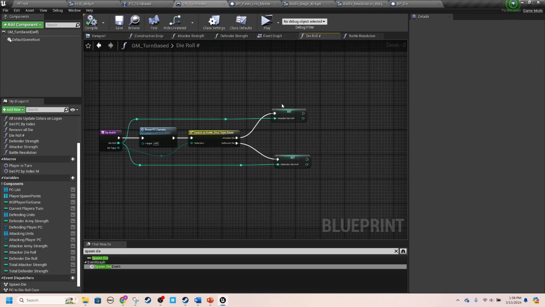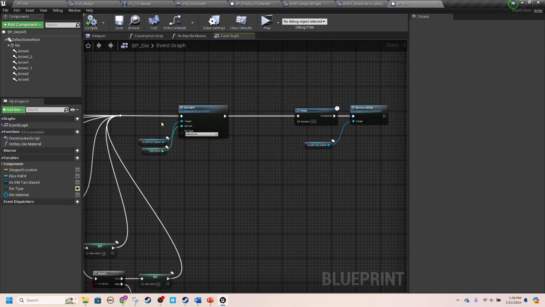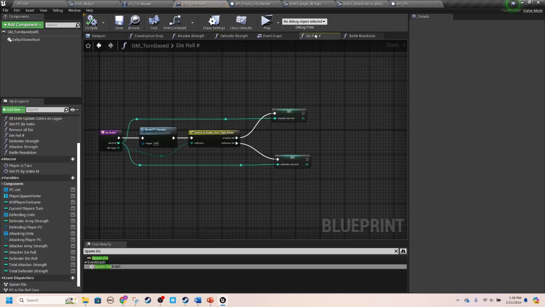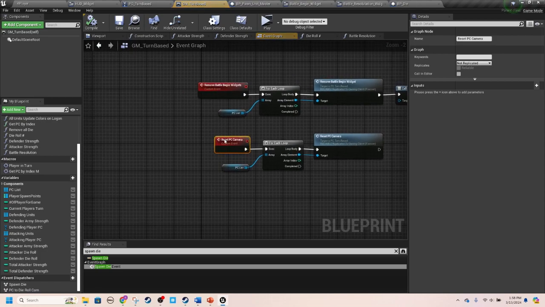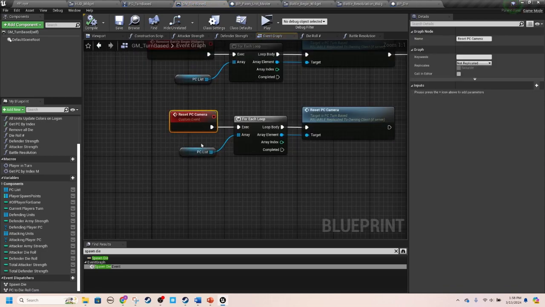And we're going to call this somewhere else. And we want to call this after the die roll. So with the die roll here, which runs back to the game mode, and then we call this reset player or PC camera. I'm going to rename this event, and we're just going to call this battle resolution event.